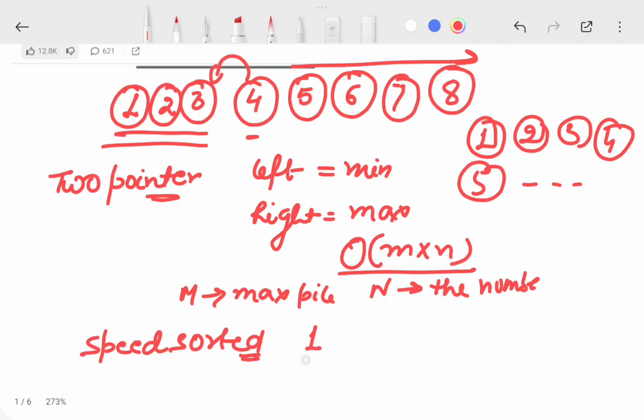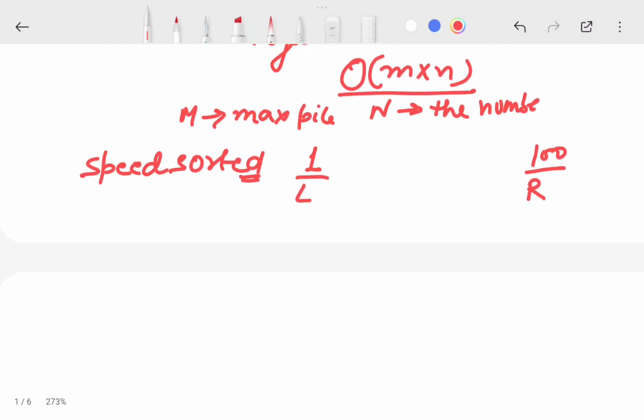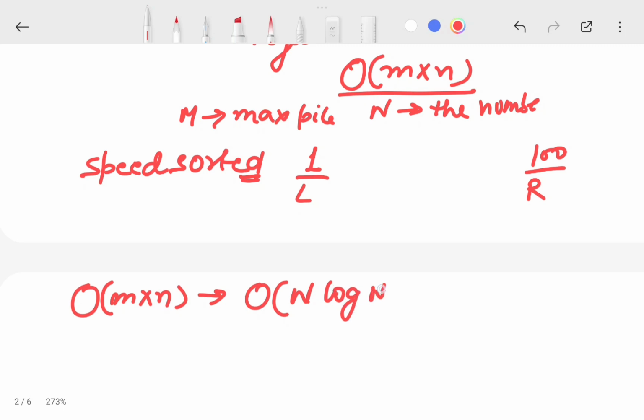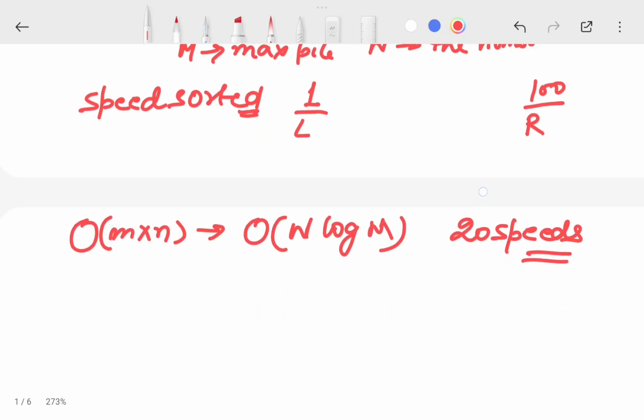The minimum speed represents our left, and the maximum speed, which can be like 100 or 200, whatever, will represent our right. That is the sorted range, so we can go with binary search. Binary search will reduce our time complexity from big O of m into n to big O of n log n. So instead of checking 1 million speeds, we only have to check around 20 speeds. In these 20 speeds, we can find the minimum speed which we need.